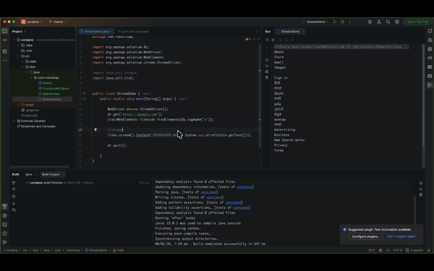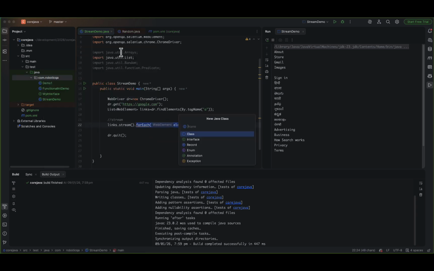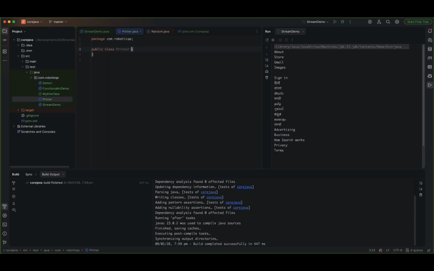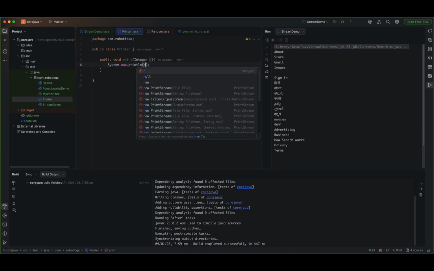So we are remaining with two things, which are method reference and constructor reference. So let me explain what method reference is. I'll just create a new class called Printer, and assume I have one method here, public void print, and I'm passing here one number, integer n. And this method will just print this number, that's it.